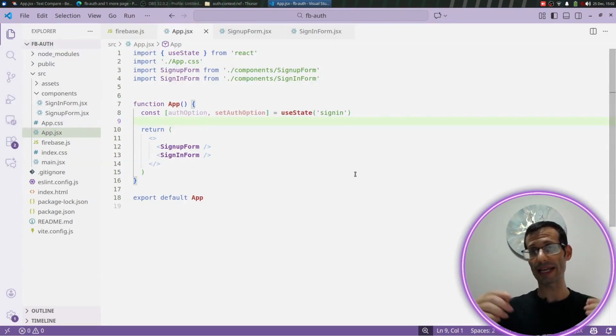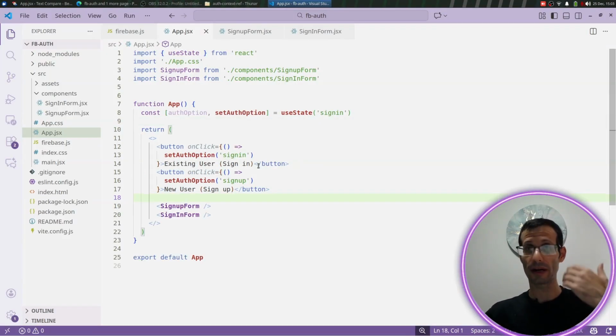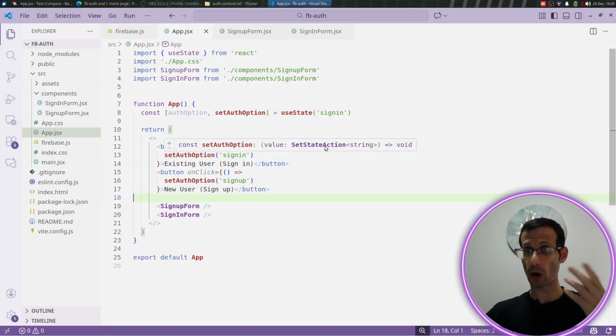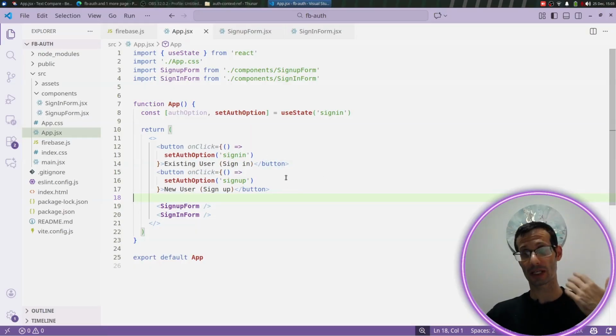I now want to define two buttons for both of the options. One button for sign up, and if the user clicks on the first button, the sign up form will be shown, and if the user clicks on the second button, the sign in form will be shown. So here are the two buttons, and as you can see, if the user clicks on the first one, we set the auth option to sign in. If the user clicks on the second button, we set the auth option to sign up.